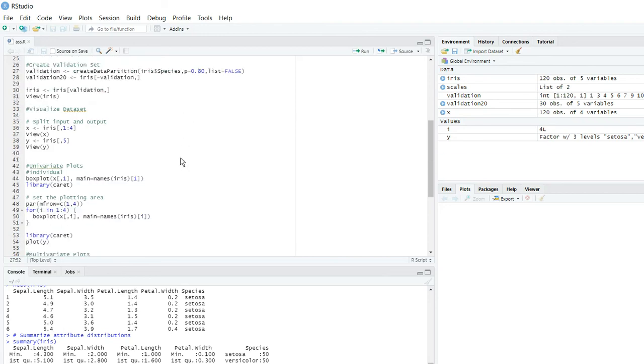Now let us see the data visualizations. Firstly we will split the input and output. From the given data set, a total of 5 columns are there. Because the fifth column is related to the species, it is a class. So we will say that the fifth column, species, that is the class, is the output variable.